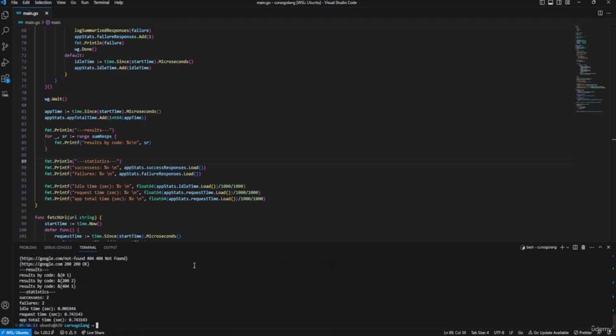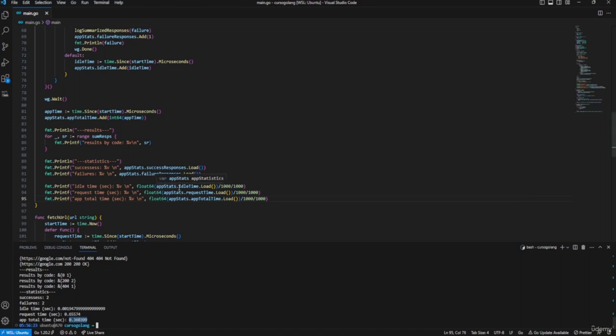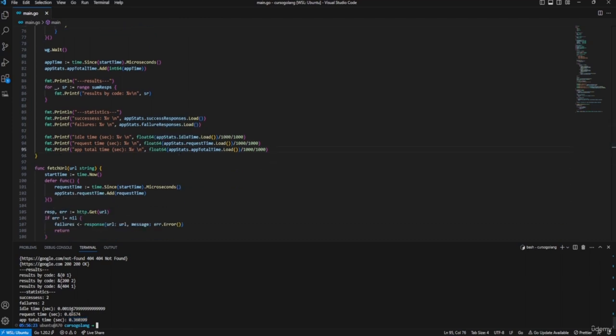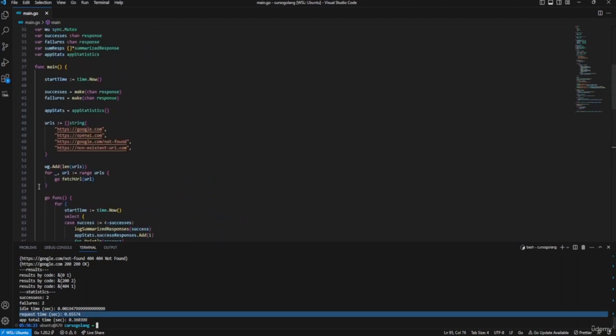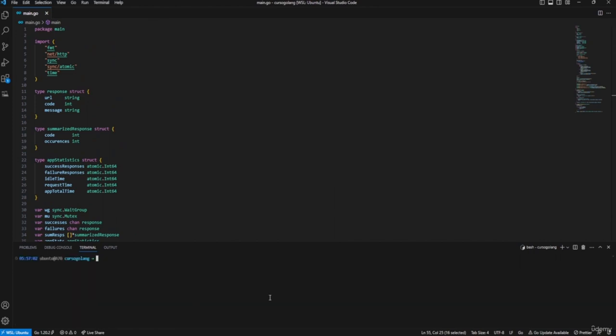Cool, let's run. I forgot to change this variable to app total time. Okay, let's run. So now we have the idle time, the request time, which is less than 1 second, and we have the total time that's less either. It's very interesting to mention here that the app total time is less than the request time. And this is happening because we are using goroutines and we are taking advantage of the concurrency tools of the language. So if we were going to do request by request, it would take more than the whole application is taking right now.